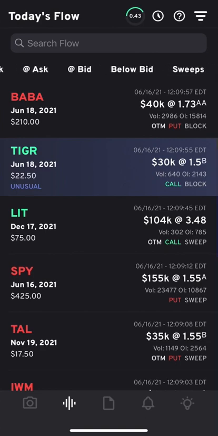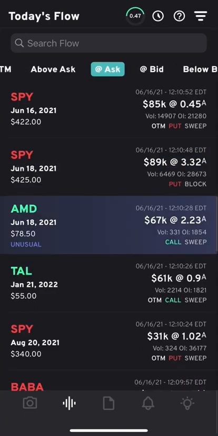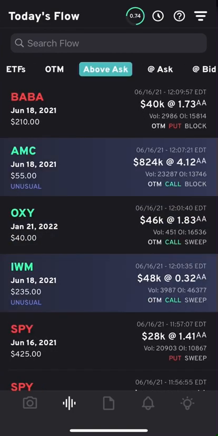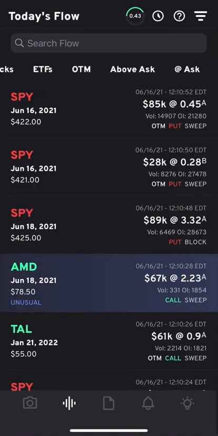We can also filter how the order was sent. We may want to see, was it sent below the bid, were the orders at the bid, at the ask, or above the ask. We have the ability to choose which orders we see based on this criteria. So there we click on at the ask and it's showing us all the orders that came in today at the ask. Same with above the ask.